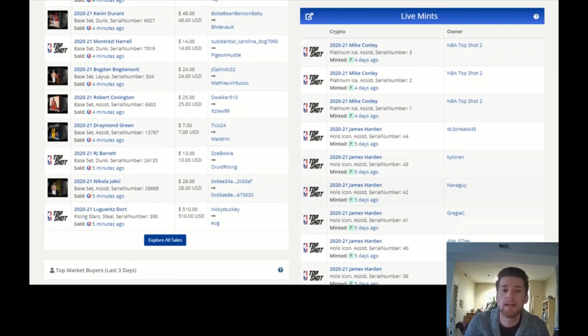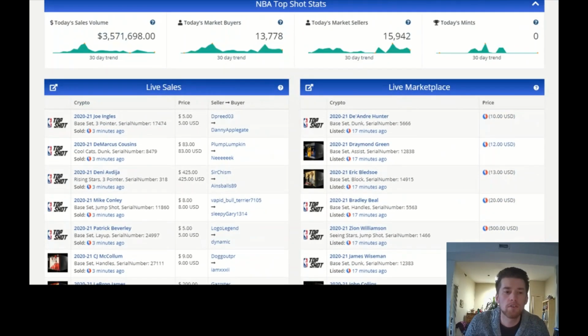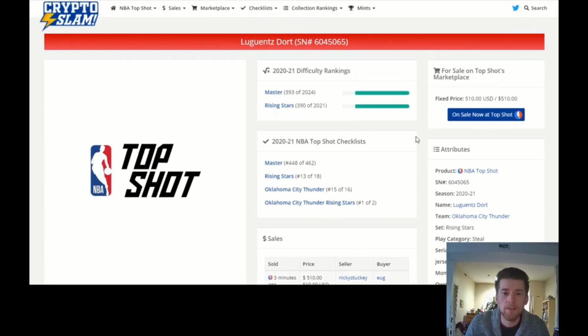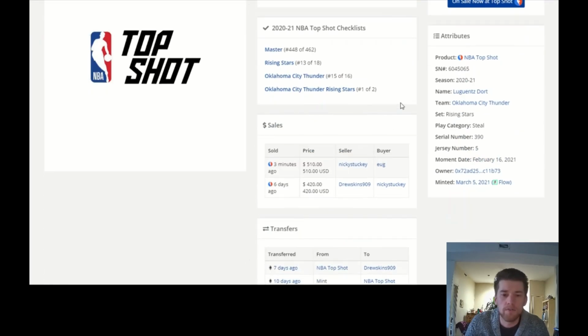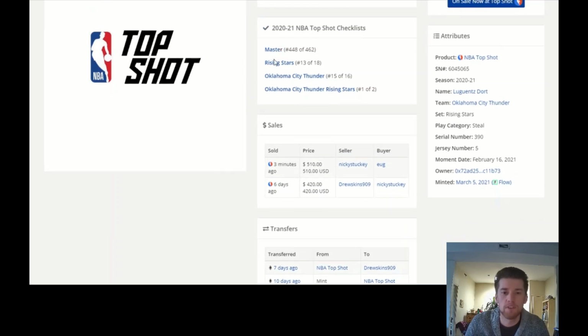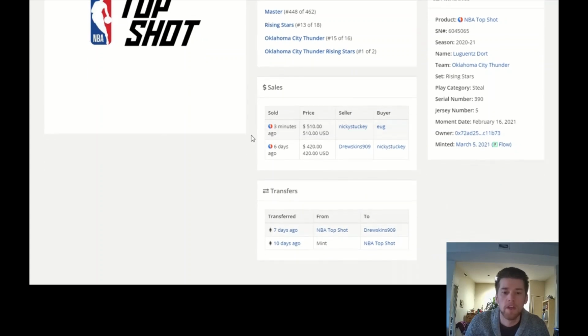So you can see the last thing that was minted was the Platinum Ice for the Mike Conley reward that is coming. You can also look at an individual moment and see what's happened. So this is Dort from OKC, and you can see this particular serial number. It tells you all that information here, who it was sold to and from, and if there were any transfers.